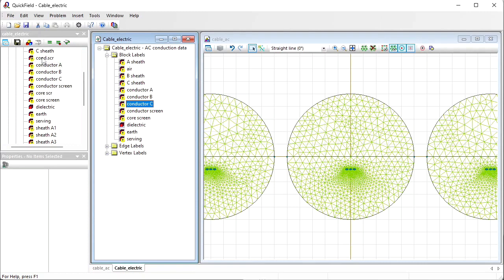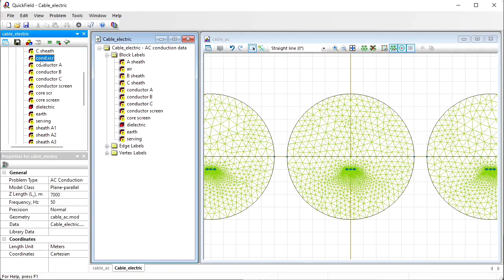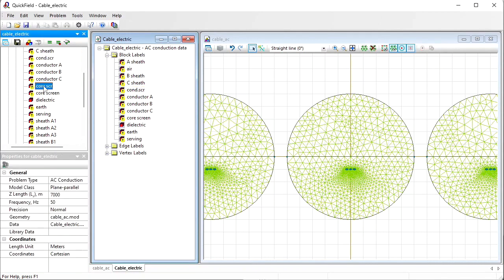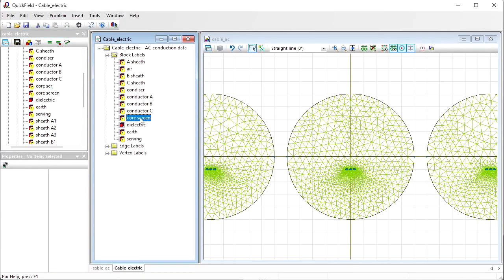Now, next label with the question mark. Conductor screen. Here it is. I just need to rename this. Conductor screen. Okay. And the core screen. Here it is. Core screen. Now, what are the labels with question mark we have here?